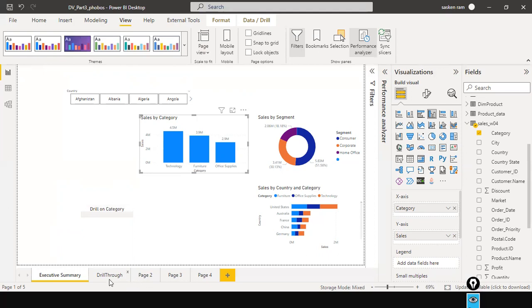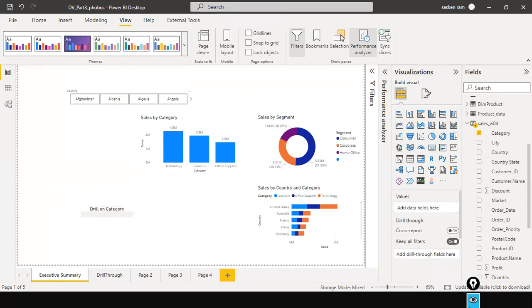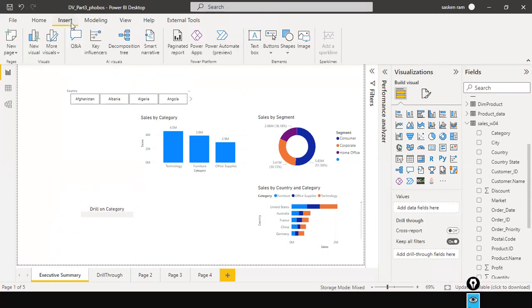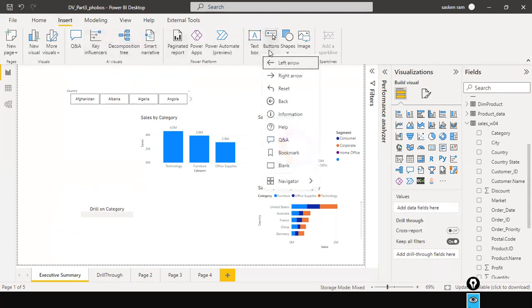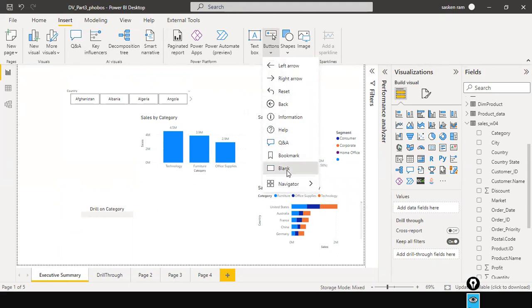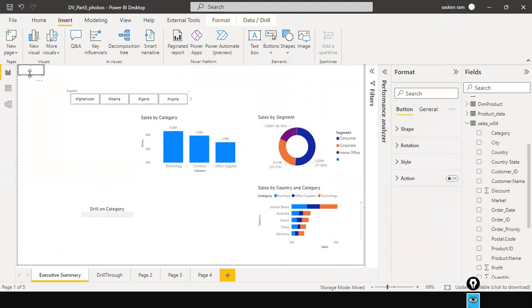The other way of doing it is you can add a button. Look here, in this case, I've added a button. How can I add a button? Go to insert and click on buttons. You have something called button, and you can choose a blank one. A lot of options are available. It is up to you. You can choose whichever you need, but let's click on button here. And I just drag and drop this here.